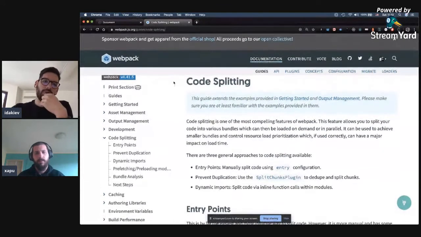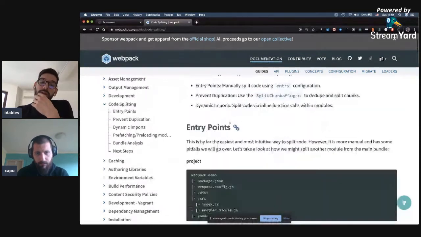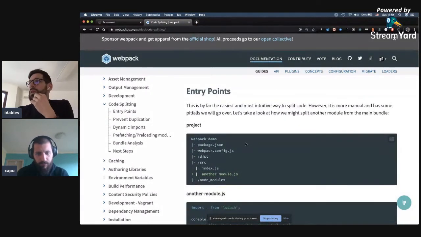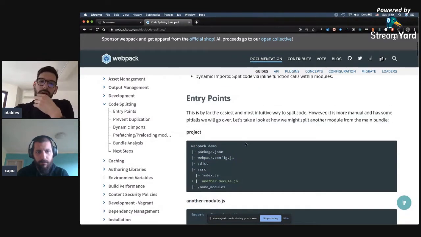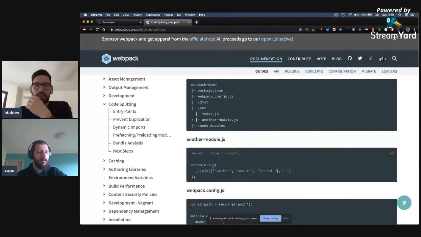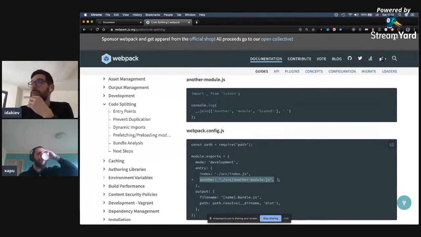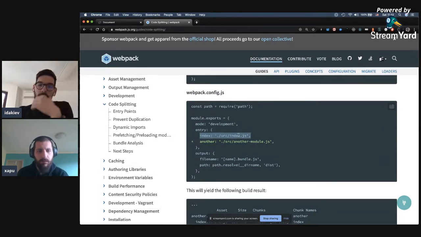So pretty much if you go to the Webpack website and check the section about code splitting, here is everything that you need to understand how you can actually implement it in your project. So there are a few ways. The first way is by adding another entry point, as they're showing here in the example. Pretty much this means that you're going to have this bundle, which is going to be the index bundle, and then you're going to have the other bundle, and you're going to be able to load them separately.